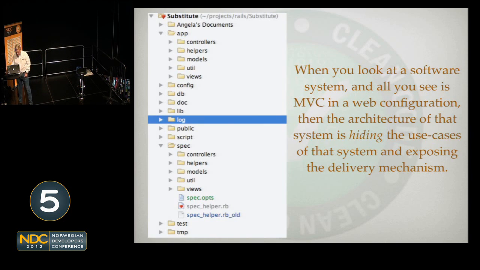Most top level directories, however, look like this. Here's the top level directory of a Rails application that I wrote several years ago. And you can see that it's got a bunch of directories there. Controllers, helpers, models, util, views. Tells me nothing, except that it's a Rails application. I recognize it instantly. That's what all Rails applications look like. They all have those top-level directories, as though that were important somehow.